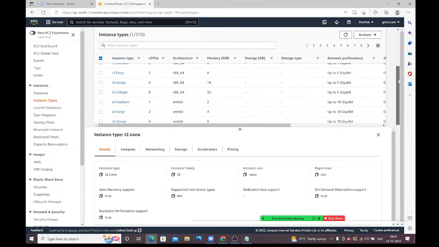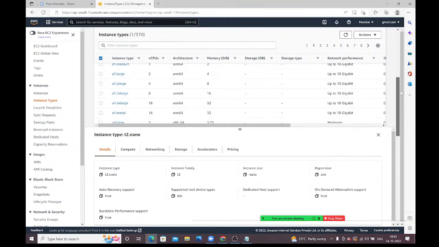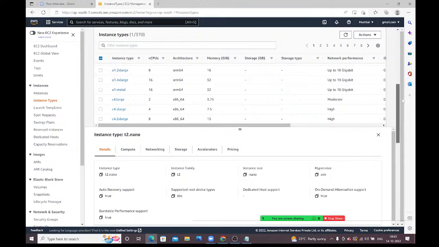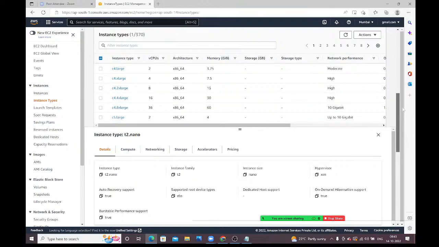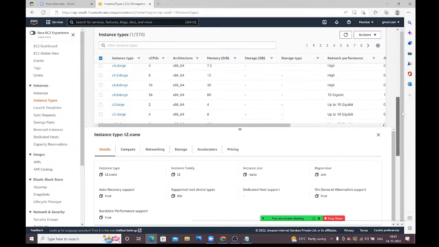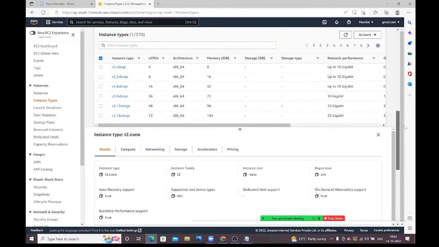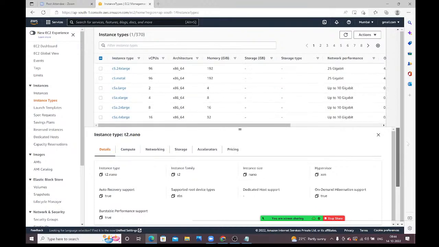No, right? In T3 also 32 only max. In A1 also 32 only max. And in C4 we have 60. In C5 we have 72, 96, 144, 192.